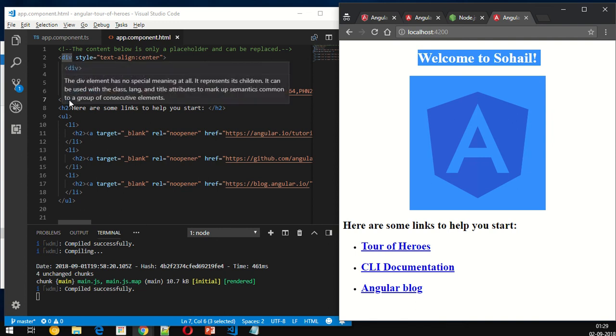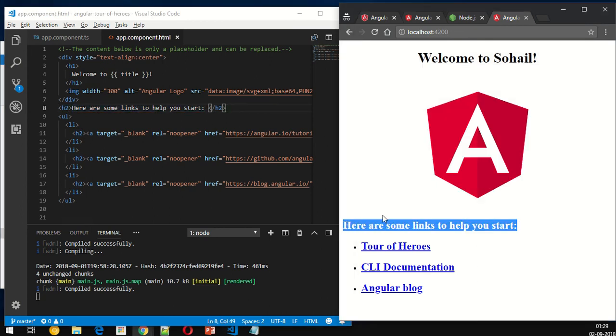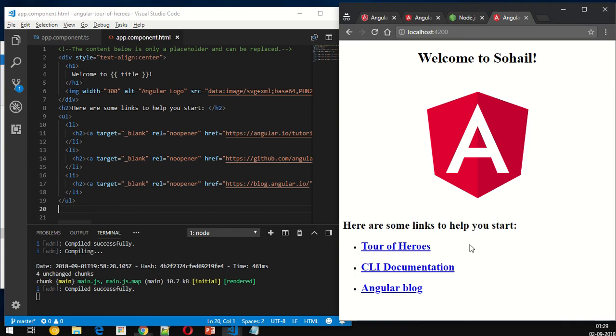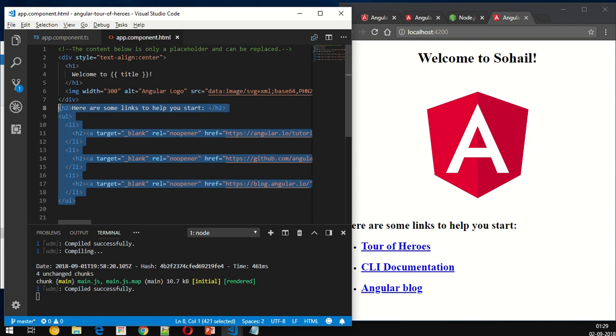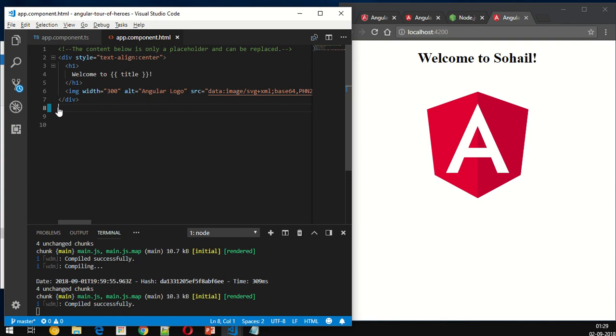Whatever is highlighted in this window is this first div, and later this is h2. Here are some links to help you get started. This is h2. And we have a ul, an unordered list of elements, which has all these links: Tour of Heroes, CLI documentation, and Angular blog. For time's sake, we can remove this header and the list and hit save. So this is compiled successfully, and the page refreshes.